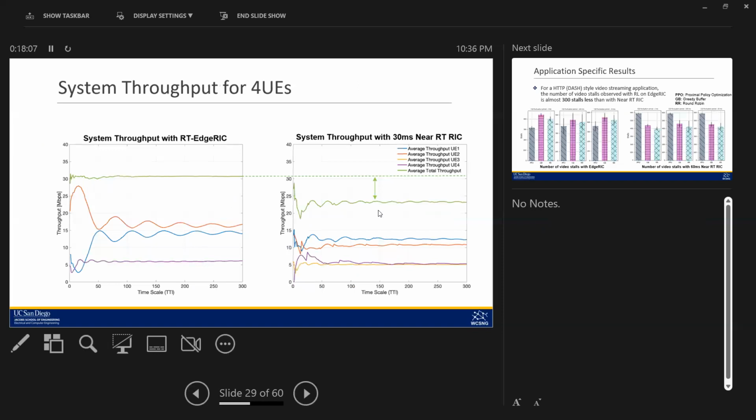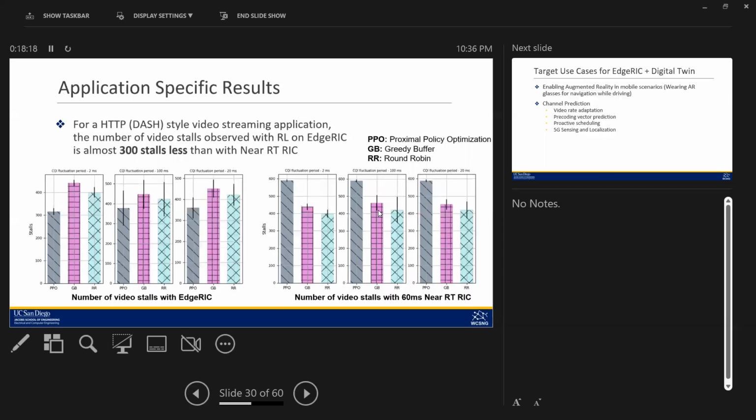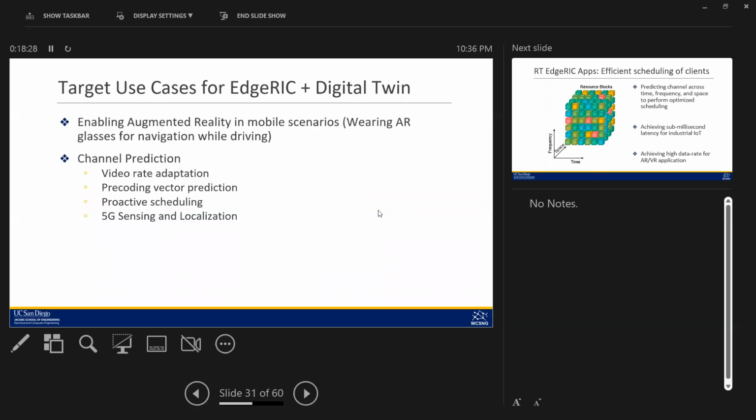Now, in this case, we see a similar, I guess, 8 megabits improvement. This is a four-user case with four different mobilities, and this is the total throughput as we see in the RAN stack. Again, I'm just repeating this call's result. Then we ran a video streamer on all of these four users, and we got these 300 calls instead of 600 calls.